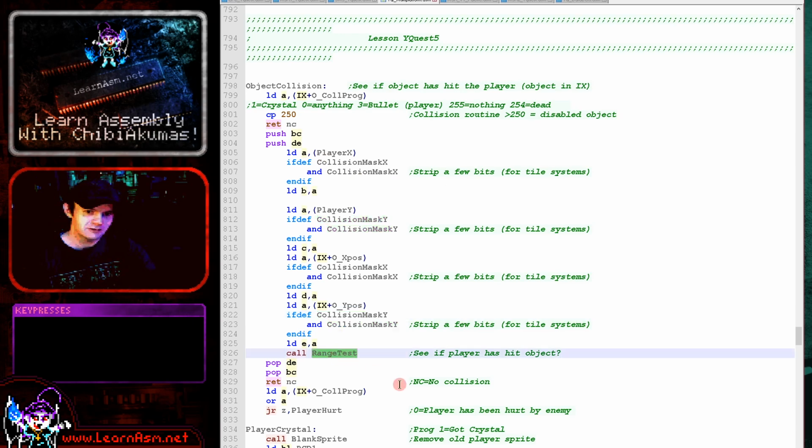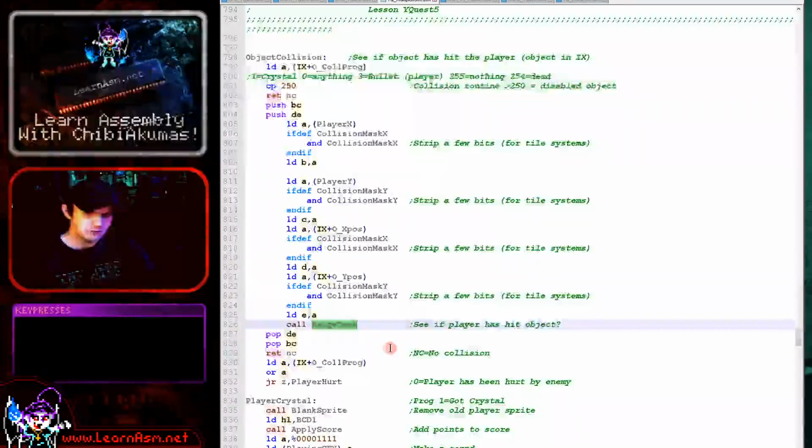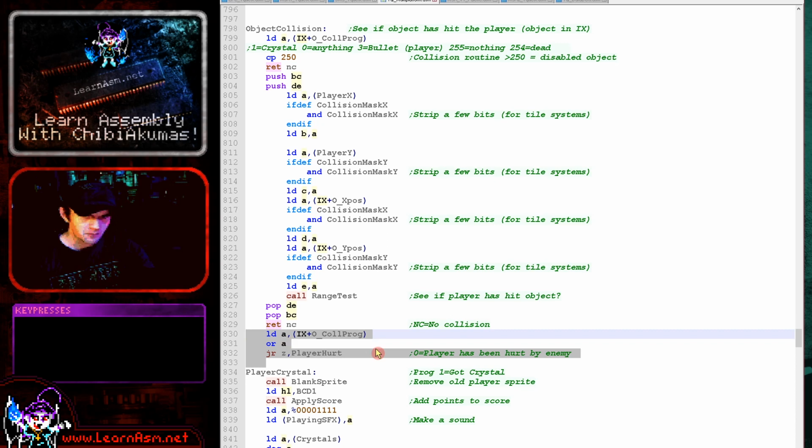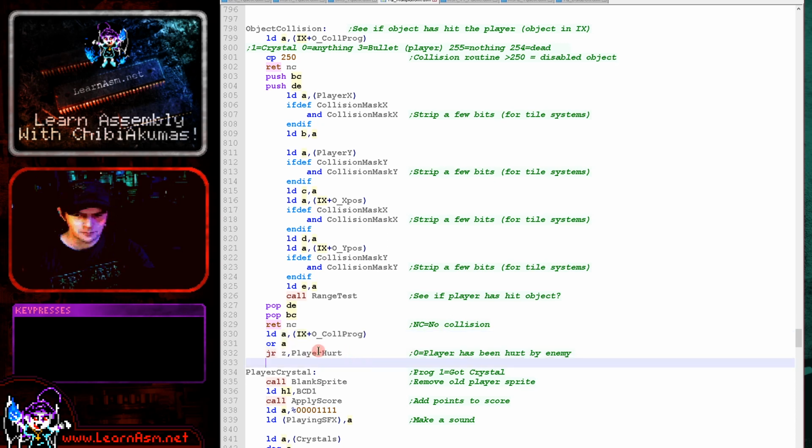But then we're using the range test routine, which will return a carry clear if there is no collision, or a carry set if the player has collided with the object. Now, if the player has collided with the object, we then need to see what should happen, and it depends on the collision program of the object. A collision program of 0 means that the player can be hurt by the object. It means essentially the object is an enemy, and so we run the player hurt routine.